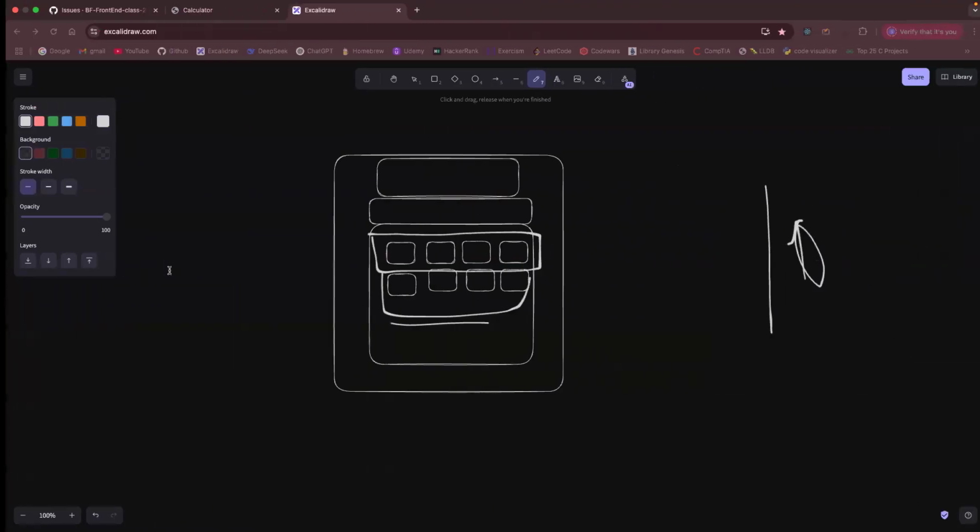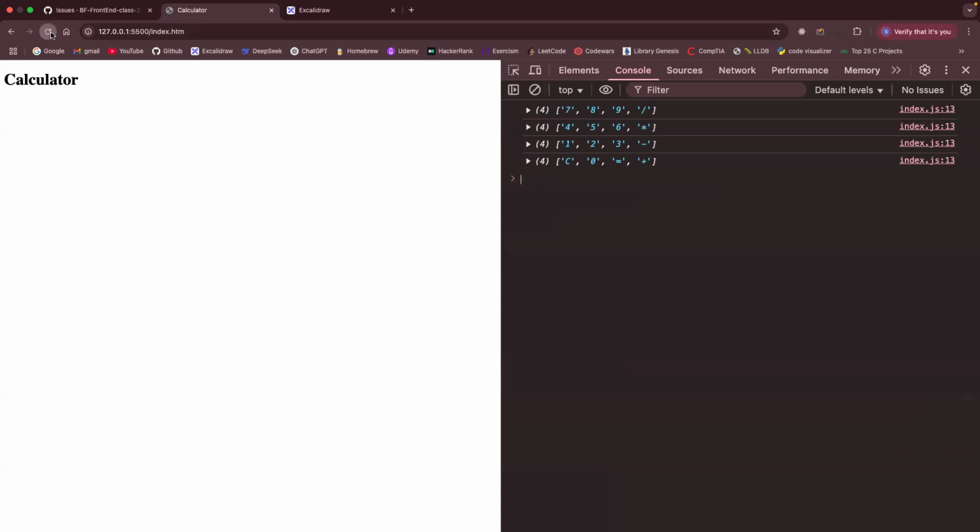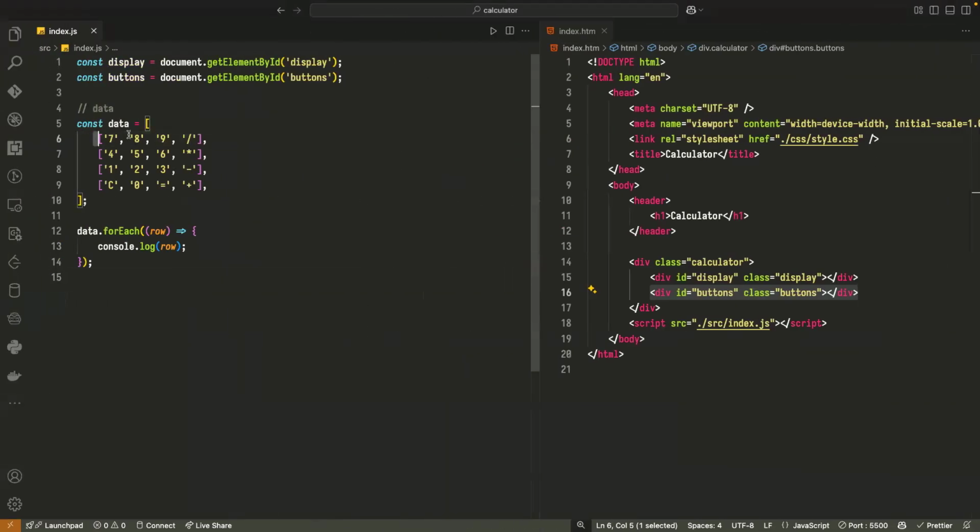Now, if I go to my console, notice what will happen here. As you can see, voila, it looped 4 times. Why 4 times? Because I have 4 items inside my array. And I just named them row. You can name them whatever you want. The name doesn't matter really.